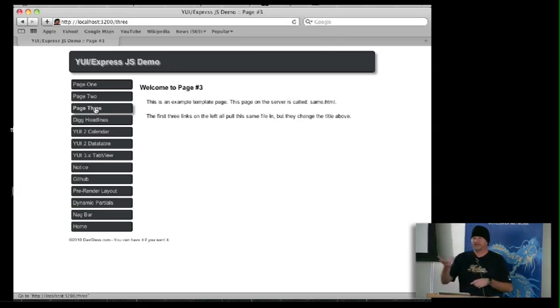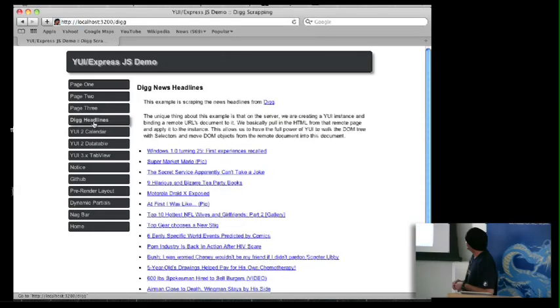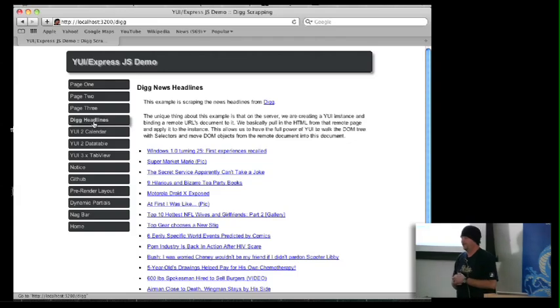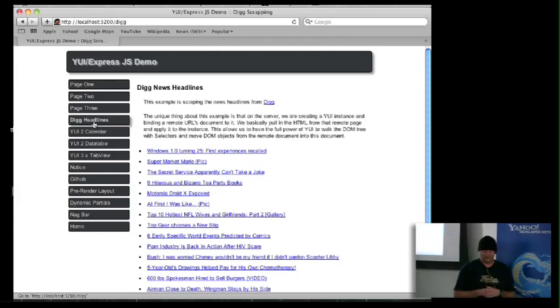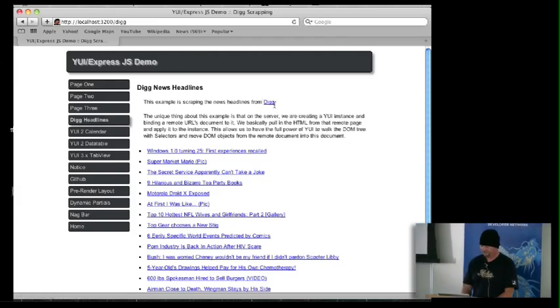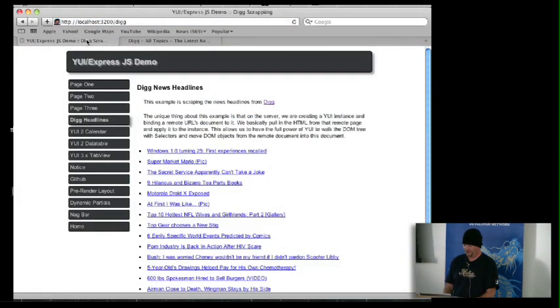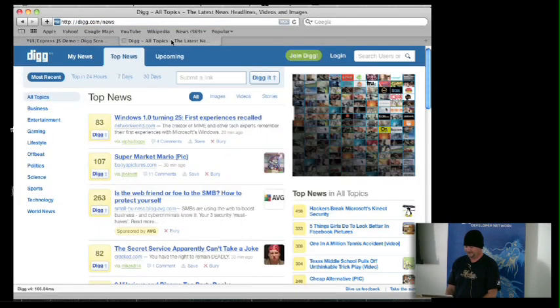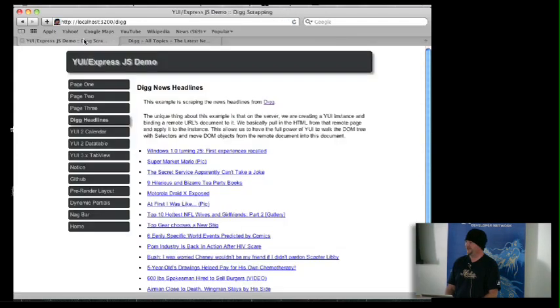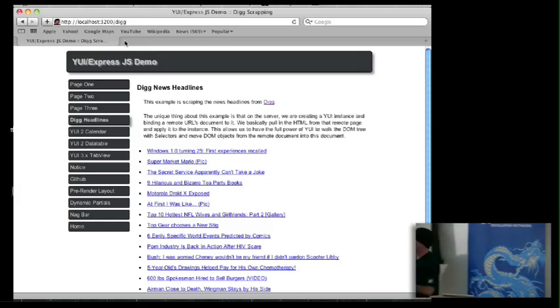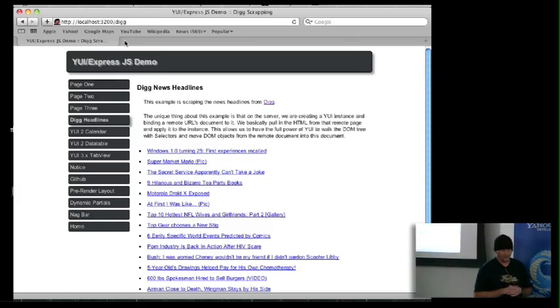So then the Digg scrape, right? Here's the actual example of that Digg scrape. I was able to go out and fetch all the news items from Digg and show it. So you can actually see, there it is: Windows 1.0 turning 25. Exactly the same things. So that's powerful right there. That's huge. When I started getting that to work, I'm like, this is totally awesome.